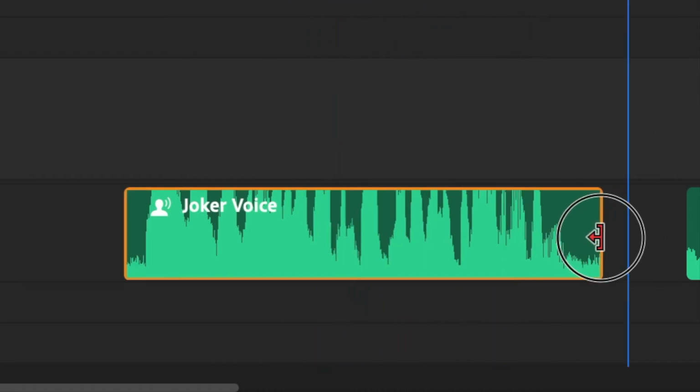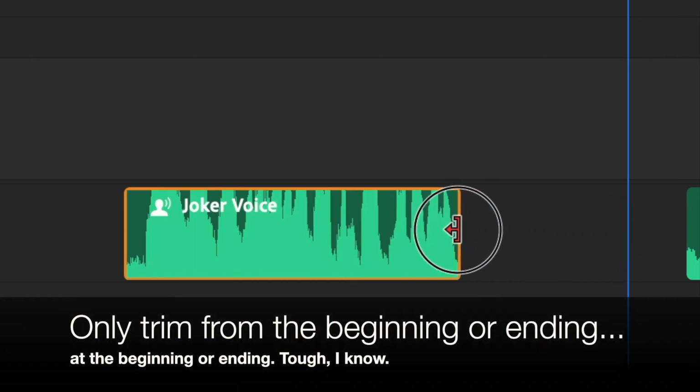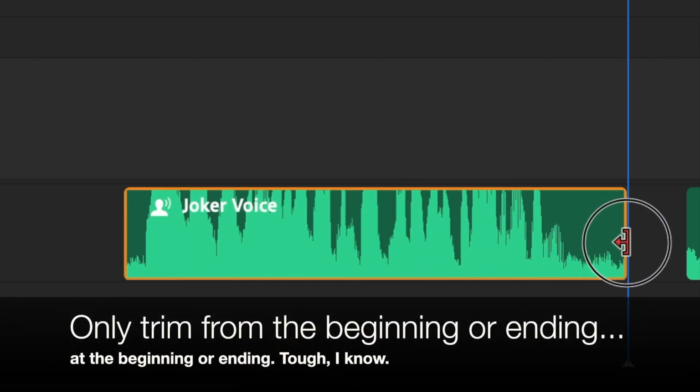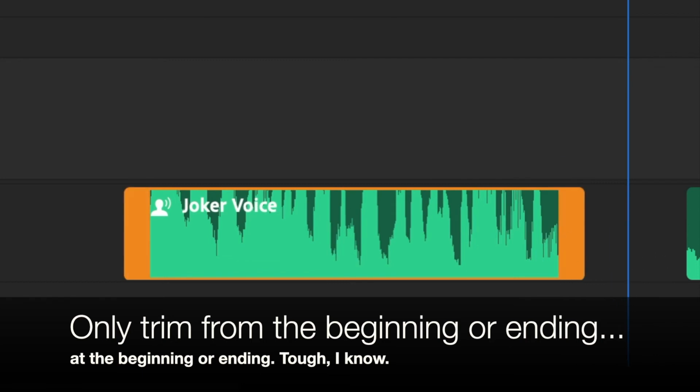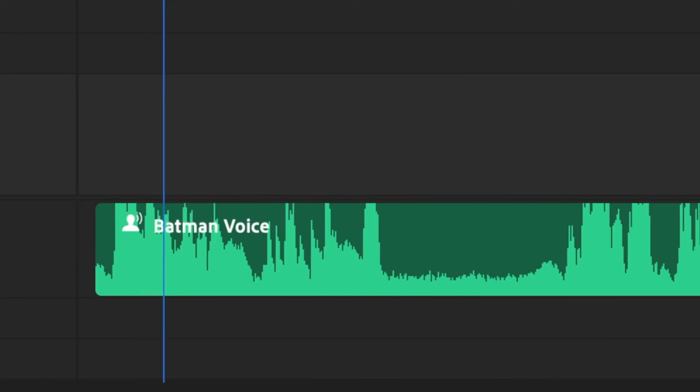So at the end of that line, the only time you want to grab the ends is when a line is done. So don't trim off the part where he's talking. Trim off the quiet part when the talking is done. Like that.